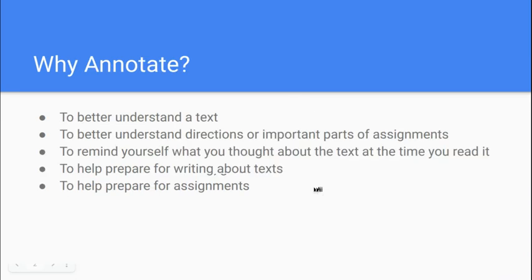Some reasons that we annotate. First of all, it helps you to better understand a text. It will also help you better understand directions and important parts of assignments if you're able to underline, circle, make a star next to different things.